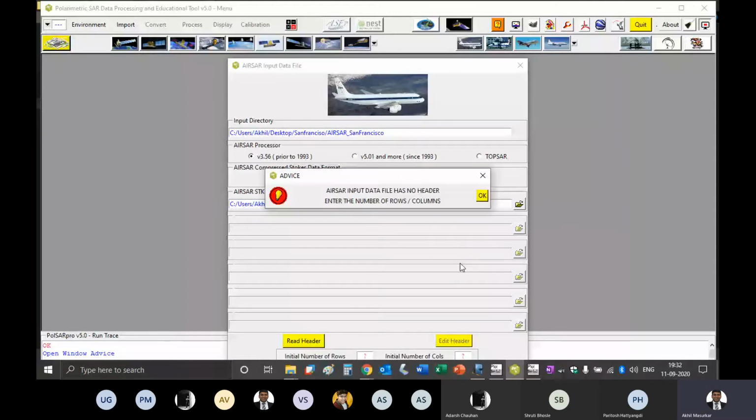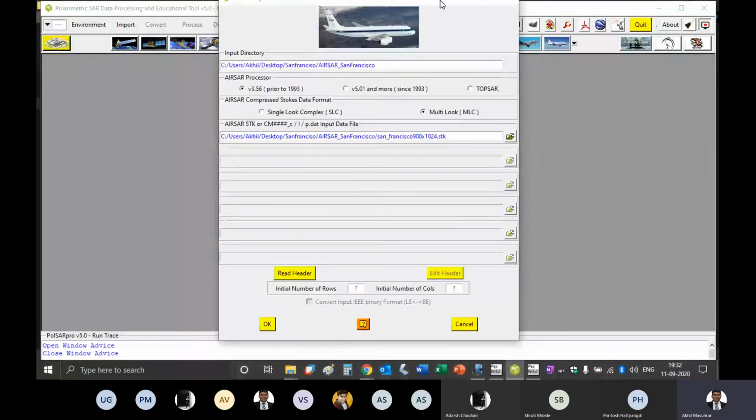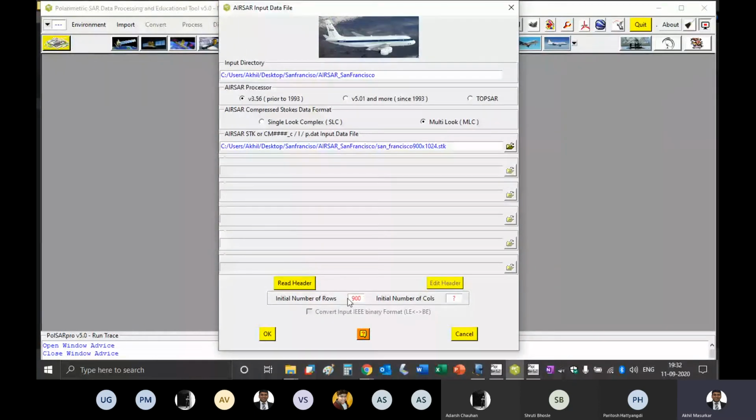It has no headers, okay, but we know the size is 900 cross 1024. Now from where did I write this 900 cross 1024? Here you can see, 900 cross 1024. Now say read header.